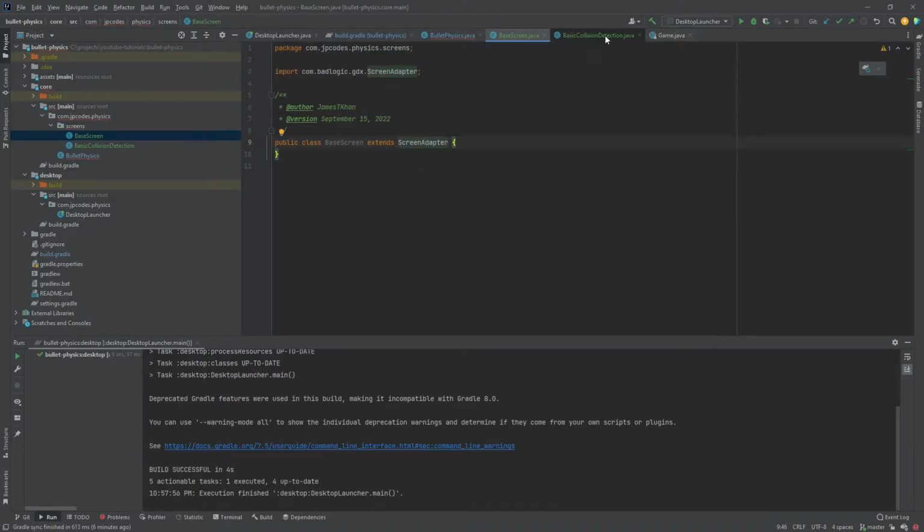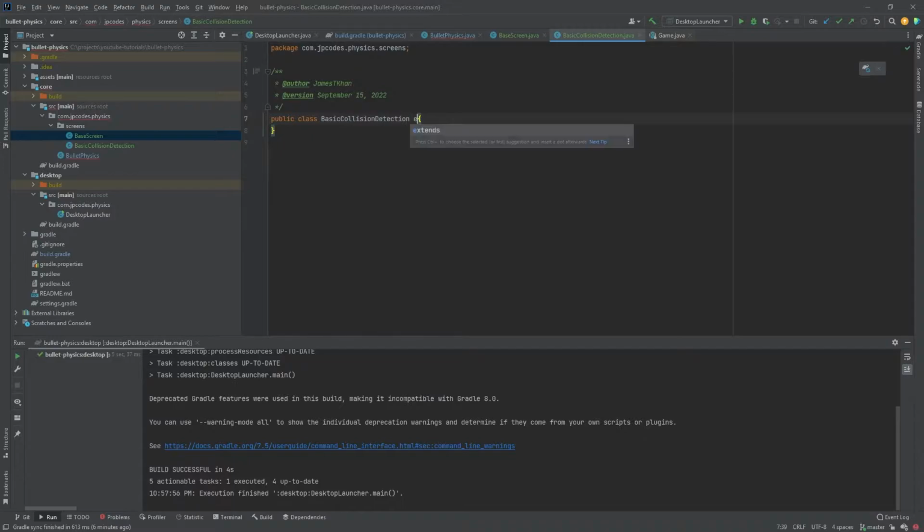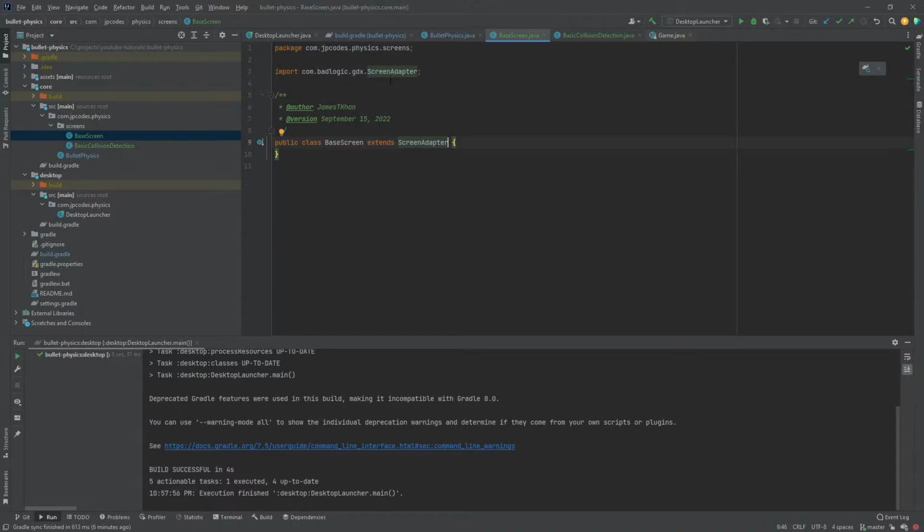And now if we go to the basic collision detection, we will extend our base screen. There's a reason why I'm doing that: I'm going to have multiple screens down the road for these different tutorials. So this base screen is going to hold a lot of the basic rendering and things that I'm going to need for every tutorial. So that's the idea behind that.